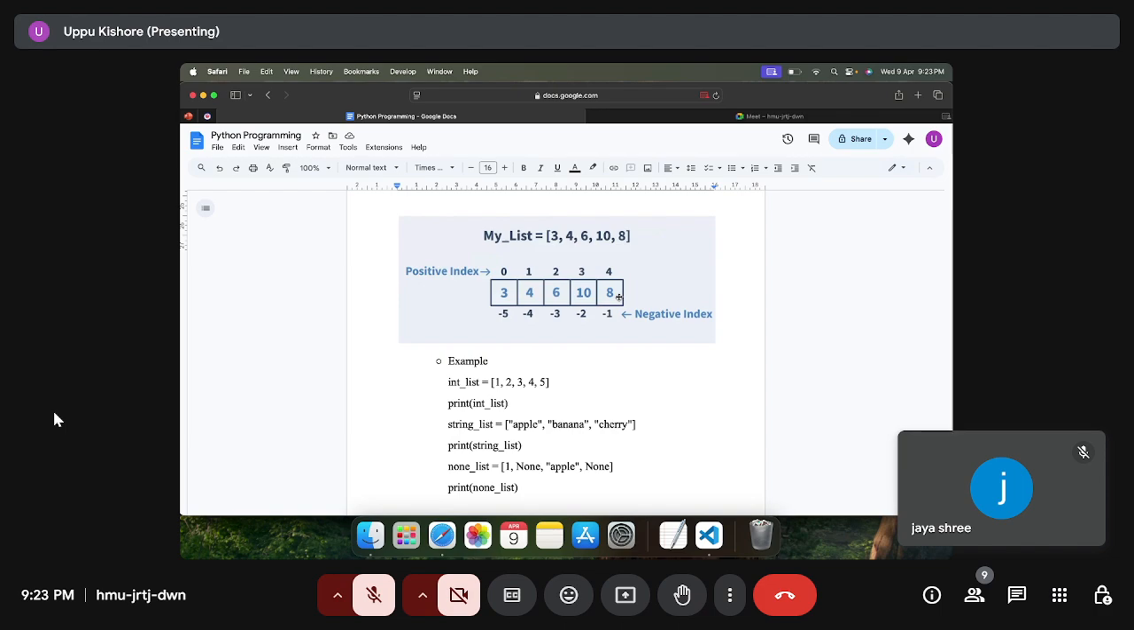If you want to access the elements inside the list, if you remember arrays, it starts from the 0th index position: 0, 1, 2, 3, 4. If I write my list of 0, then we'll get the output as 3. My list of 1, I'll get 4. So it starts from 0.